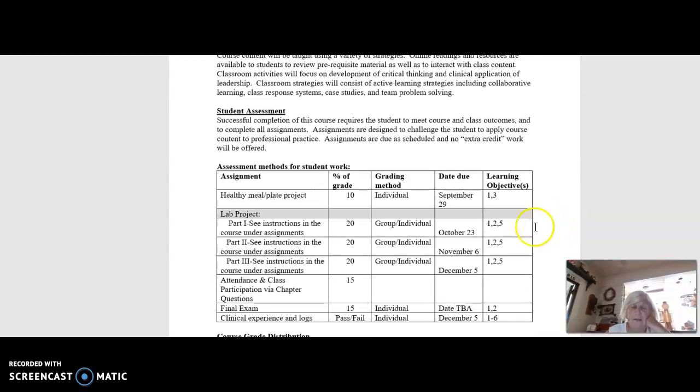And then these are your assignments. A healthy plate, 10% of the grade. Very interesting. When immigrants come here, for them to have a meal from their home country is kind of difficult and expensive. So you're going to explore that.